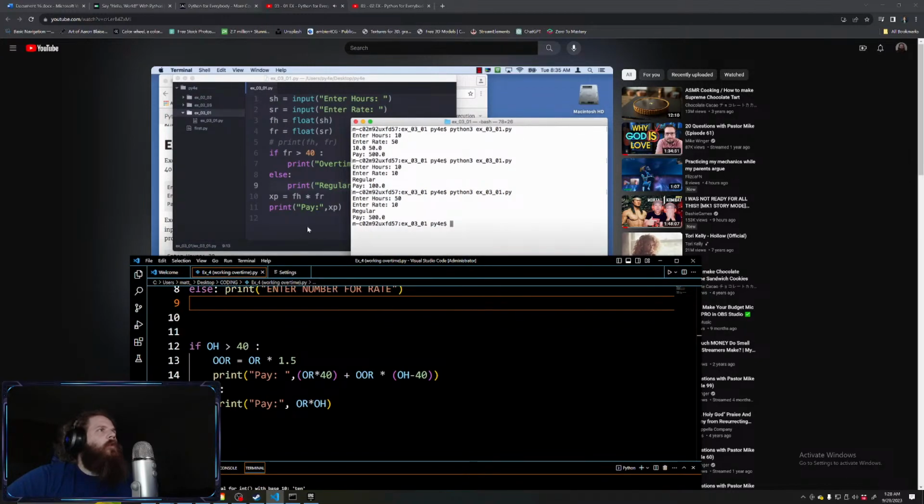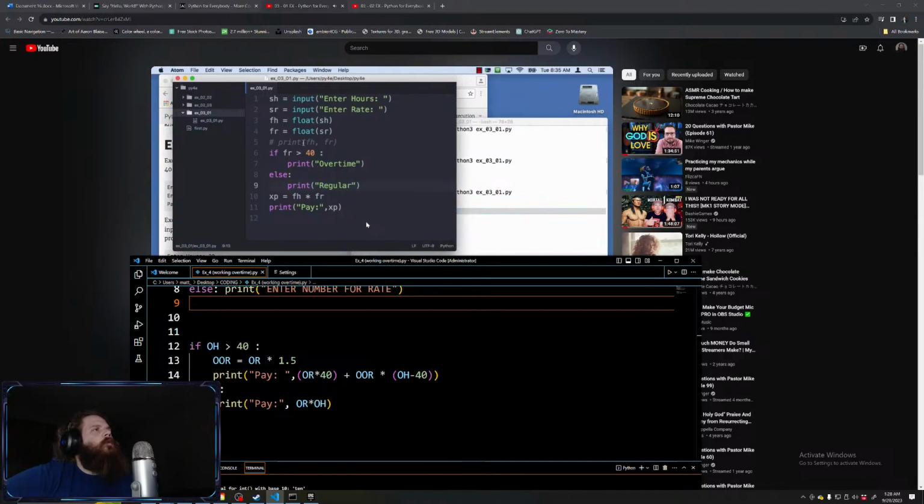That's not good. What did I do wrong? FR is greater than 40. What did I do wrong? It's still saying regular for 50 hours. Something's wrong here. If FR is greater than... Oh! I don't know what I did. I just messed my program up.